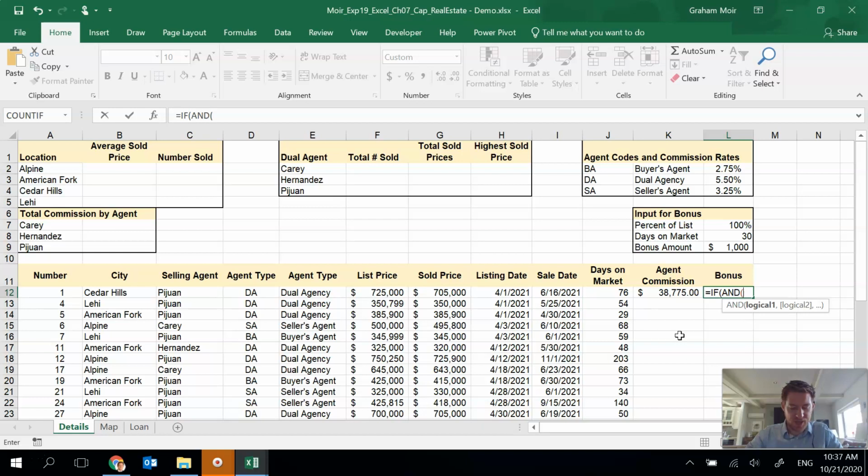The and function should ensure both conditions are met. First, sold price divided by listing price is greater than or equal to 100%. You can either type in 100% or that, but I think we have a condition here. It tells us we're supposed to use L7, so that's right here. So we can just do that. Again, I'm going to lock my row so that doesn't move because I'm referring outside of my data table.